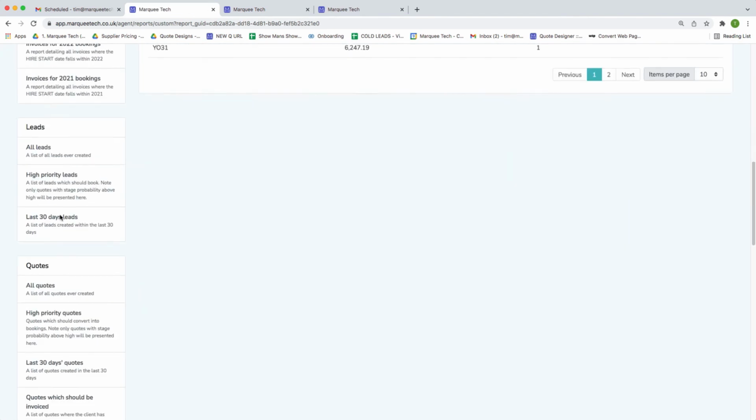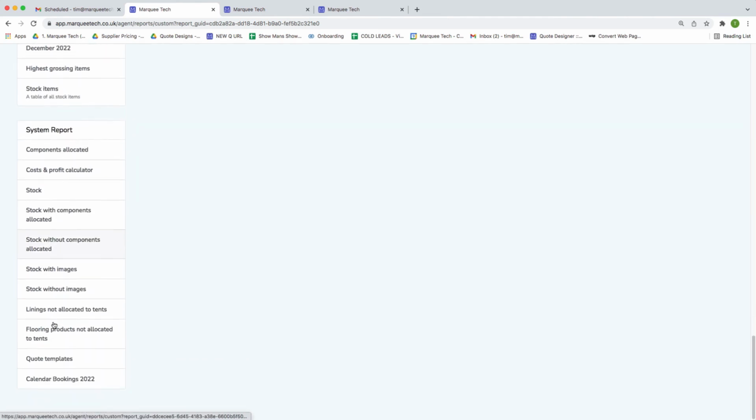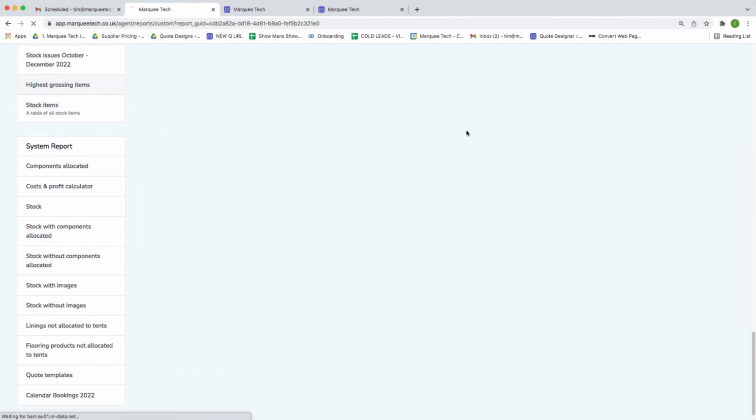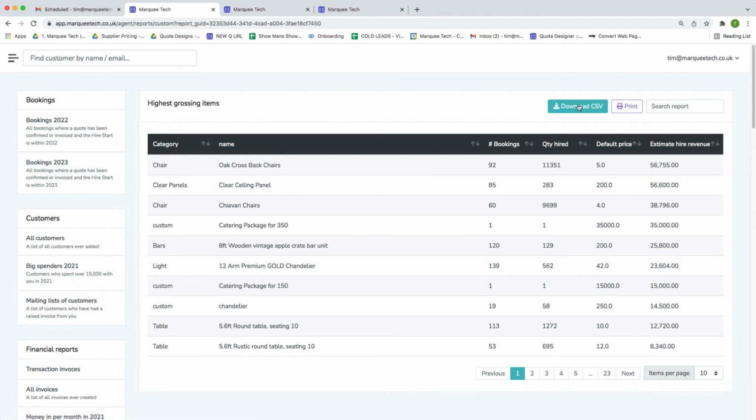We could look at highest grossing postcode or zip codes, which is really useful for a lot of our London customers, or maybe even highest grossing stock item. So at the end of the year, you could download the spreadsheet and you can have a look at what items are making you the most money and what items you could probably sell.